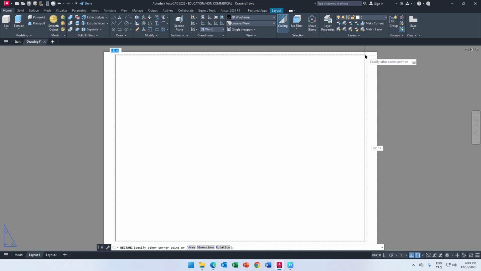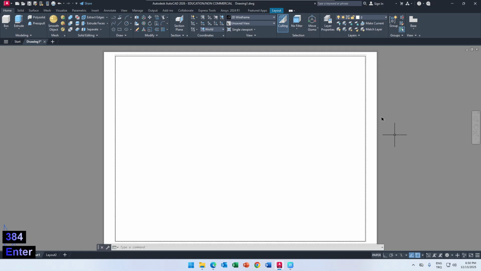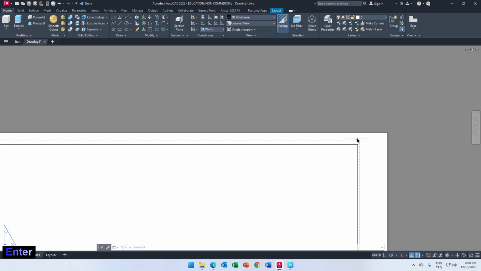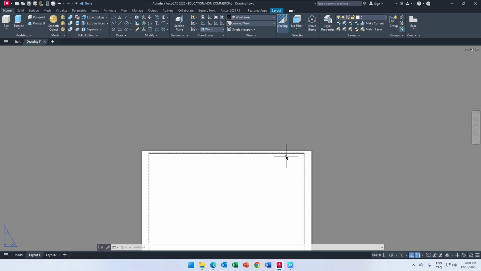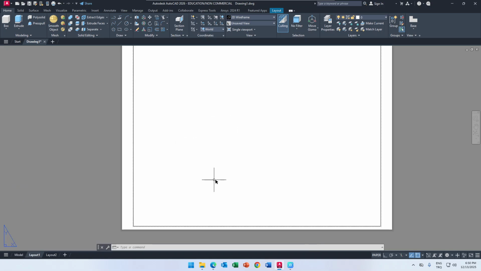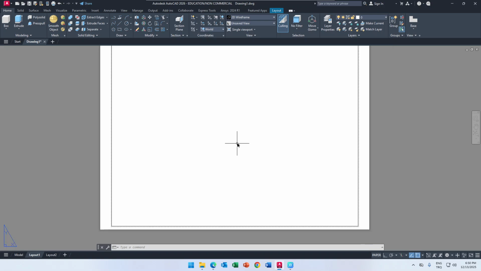I will come here and type, tab, and the height should be 284, and the other one is 384. It is enough. You see that we are not crossing these dashed lines. 284 or 85, which are fine.